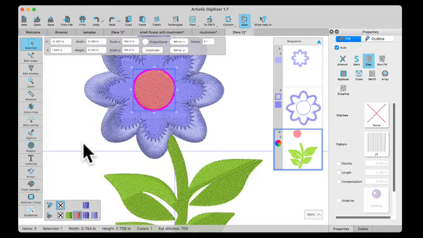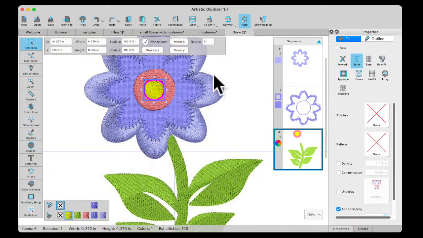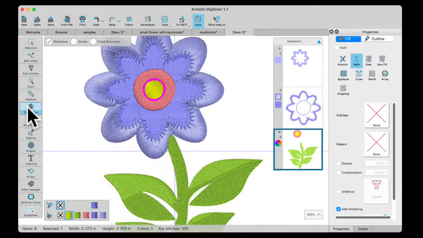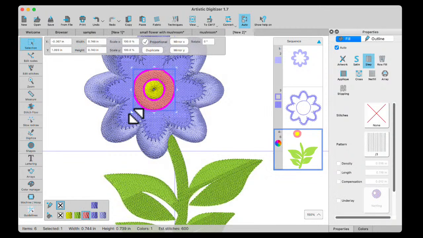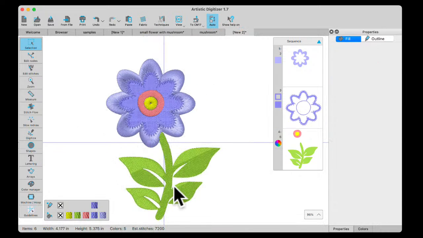And for the center, maybe I'm going to duplicate it, and I'm going to make it 50% smaller. So I have a little center. I'm going to change the color of that center, and then I'll make it a satin. And come to my stitch flow and do point direction right there. And then on the outer part, I could do whatever I want on that outer part. But there you go with playing with different parts of your design.